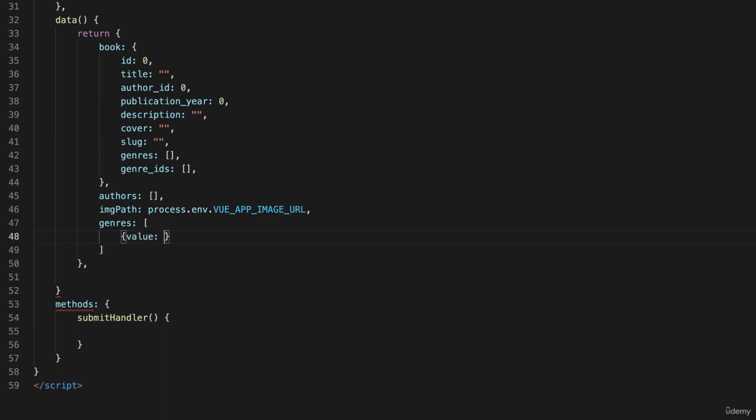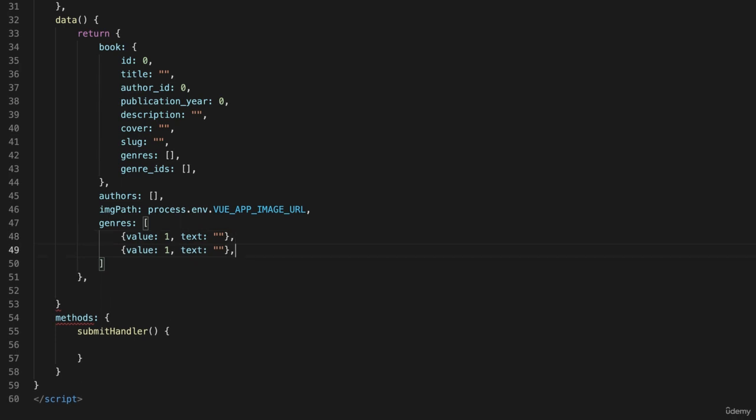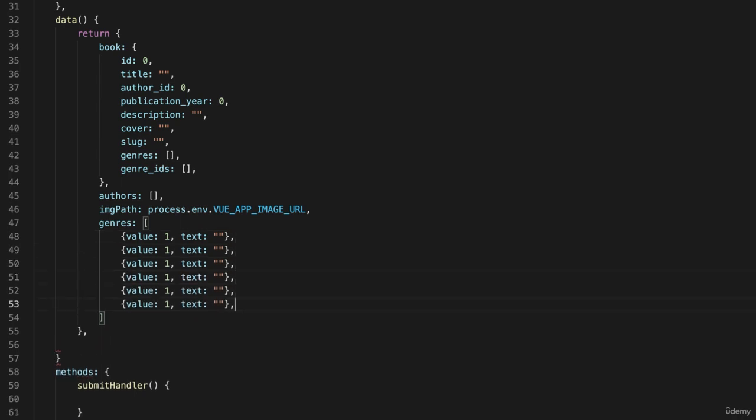And it'll have value, 1, and the text is, I'll just leave it like that for right now, and then duplicate this a total of 7 times, or 6 times. 1, 2, 3, 4, 5, 6, 7. Because there's 7 in the database. And I'll change this to 2, and this to 3, and this to 4, and this to 5, 6, and 7. The first one, if you look in the database, is science fiction.